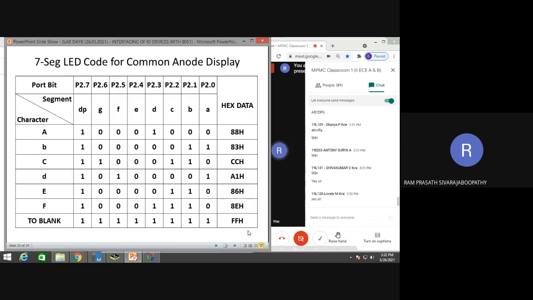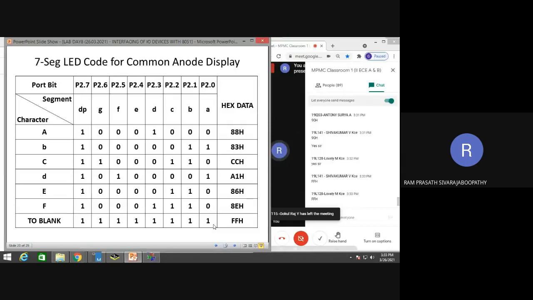Fine. To turn off the 7-segment LED, what we have to write? எல்லா LED ஆஃப் பண்ணனும்னா என்ன டேட்டா எழுதணும்? What data we have to write? To turn off the 7-segment LED. Yes, very good. FFH. All pins are logic 1. எழுதணும்னா எல்லா LED off right. That's it. Fine. Shall we start writing the program? Program எழுதலாமா?